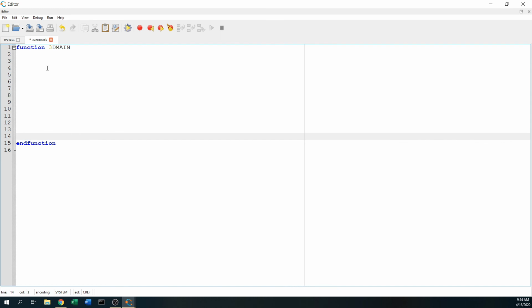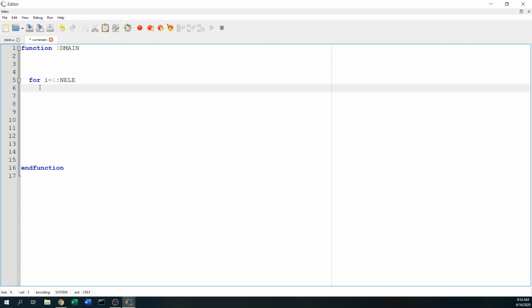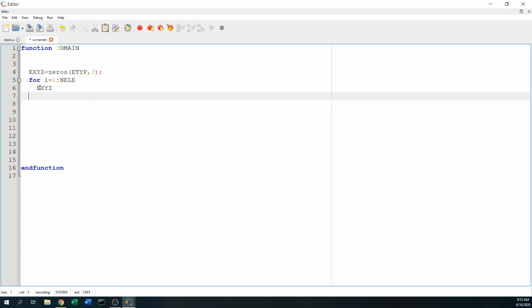For the admin part, I will not work on it for now, but I'm going to give you the main part, for I equals 1 to NLE. First of all, you are going to obtain the element x, y, z. Okay, an element x, y, z has to be allocated with zeros. The number of rows is element type, the number of columns is going to be 3. And element x, y, z has to be obtained.